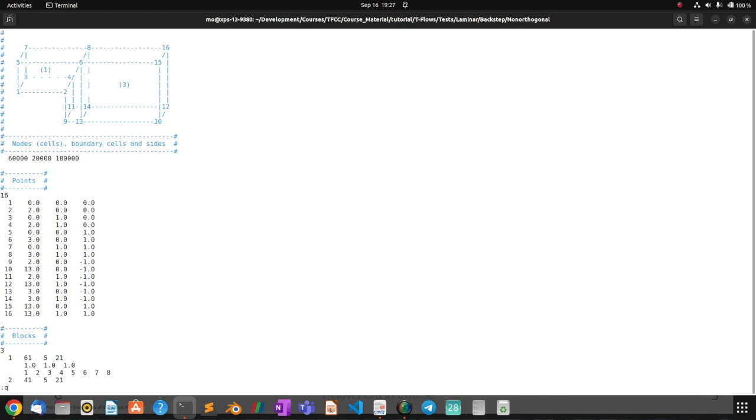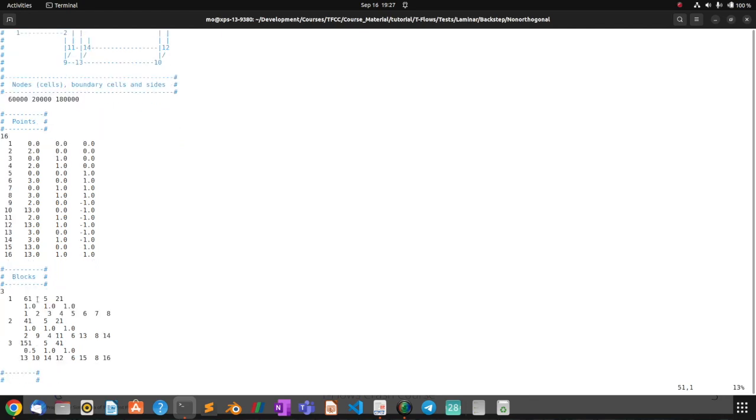So after showing you this file, you don't have to modify anything in this file as long as you're running the case. But if you want to maybe have a finer mesh, or you want to play with the resolution a bit to see the impact of the mesh on the domain, then you can modify these, because this is the number of nodes per block.